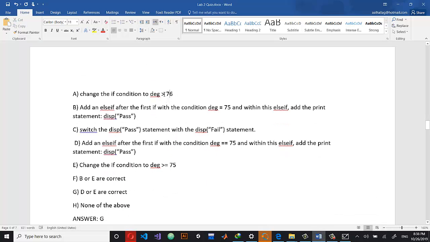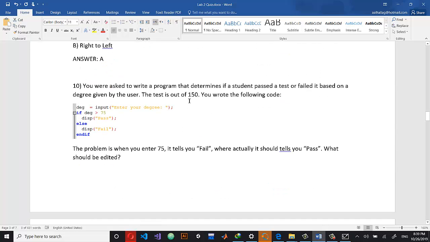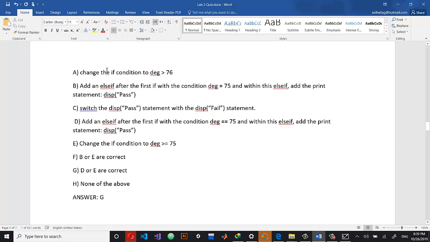And that's completely not true. In this case, if you entered 75, you'll be considered failed. But basically 75 is half of 150, so you need to consider this as pass. Right? So this is not correct.